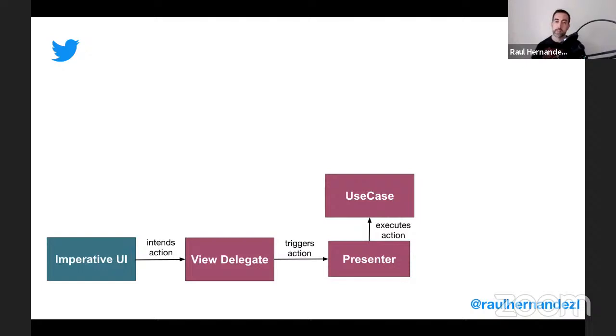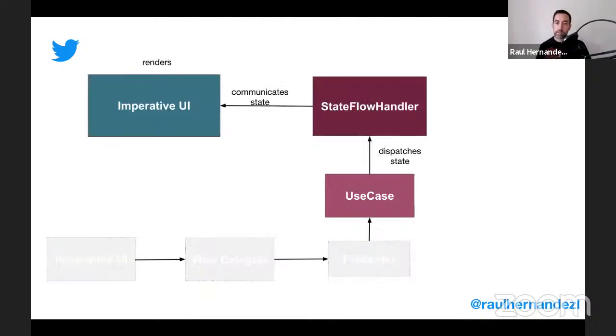So thinking into the classes that I suggested previously, we have, for instance, an imperative UI that's a search view that intends a particular action, and then the view delegate triggers this action to the presenter, which executes the action, so the use case gets into action as well. And let's assume that the use case returns the value from the repository. We don't need to dig into that. So you basically pass from the action to the state. So basically the use case will dispatch state and will pass this Stateful handler this to the imperative UI in this case, communicating that state and rendering this into the imperative UI.